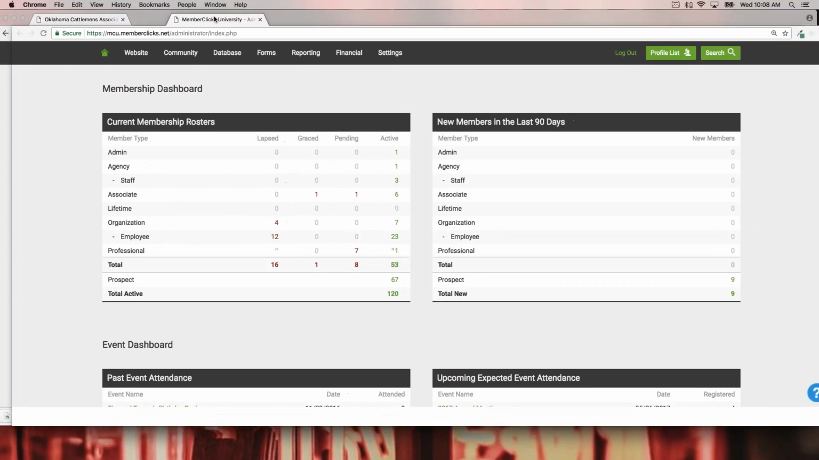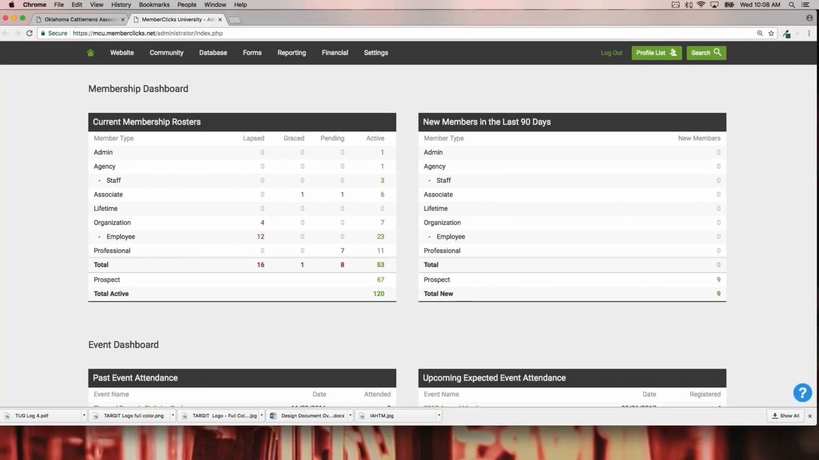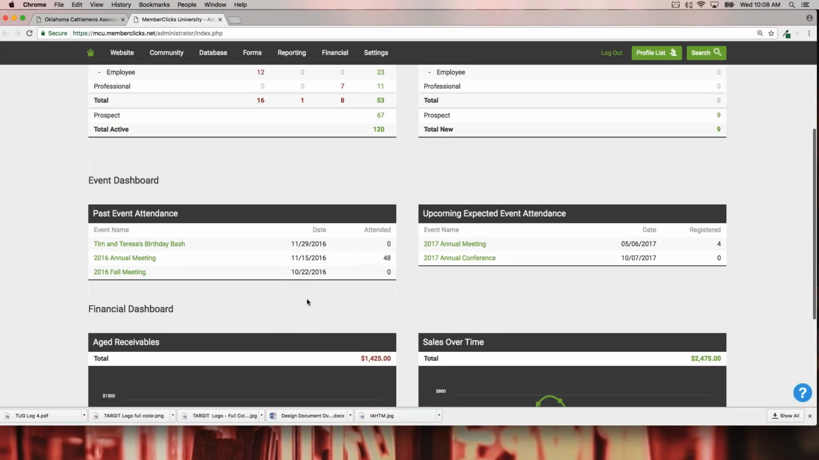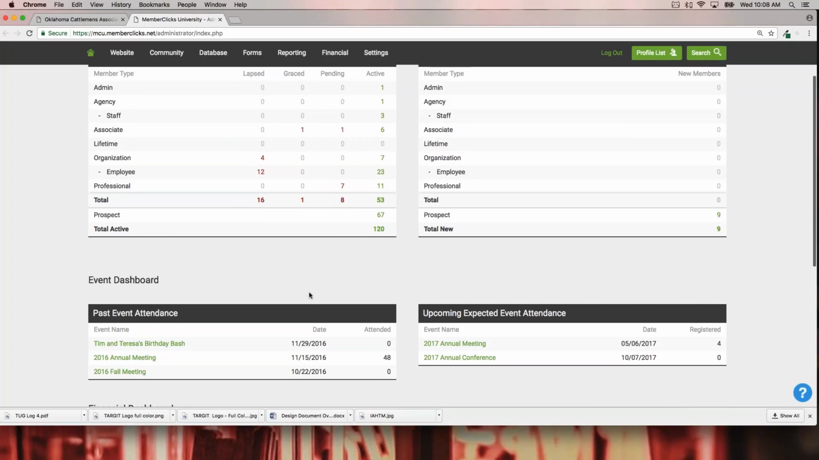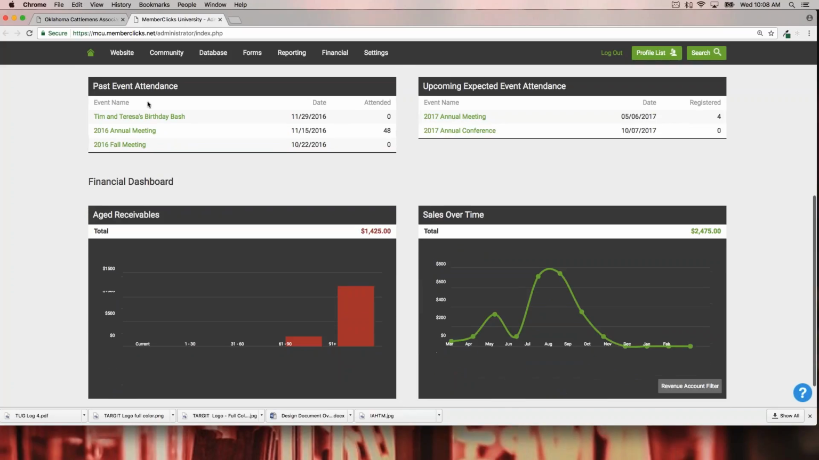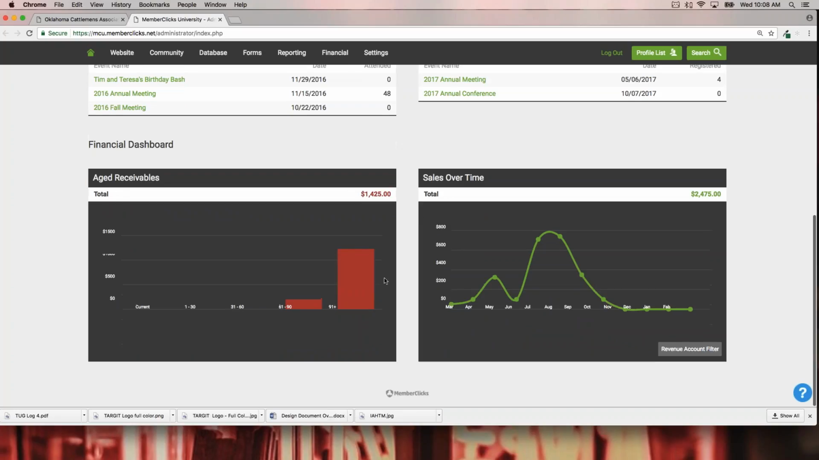So here's that grace period column that I was just talking about. You won't have a pending column unless you require approval for your members before they become a member. So if you don't require approval, then you'll just have the grace column populated in here. Yeah, we don't require any approval. Perfect. So you won't see the pending column.